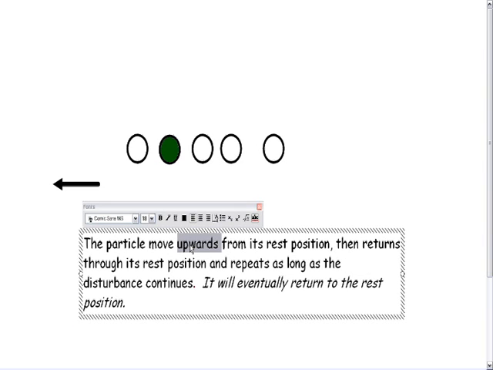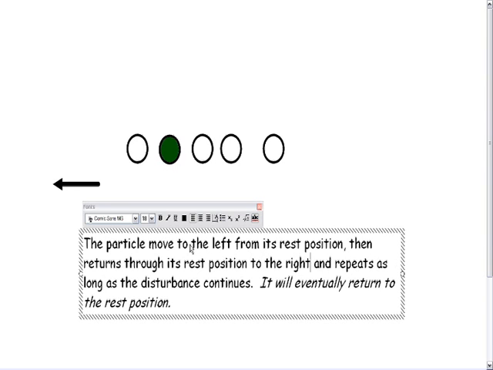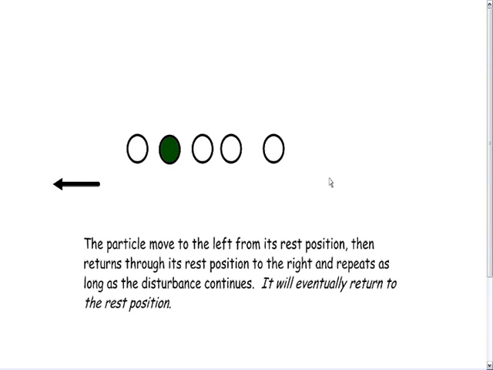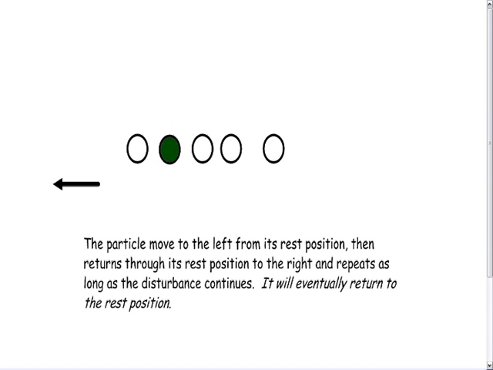We started with to the left from its rest position, then returns through its rest position to the right, I suppose, and repeats as long as the disturbance continues. And eventually it will return to its rest position as well, making that a wave. Are we happy? I hope so, and I'll see you next time.